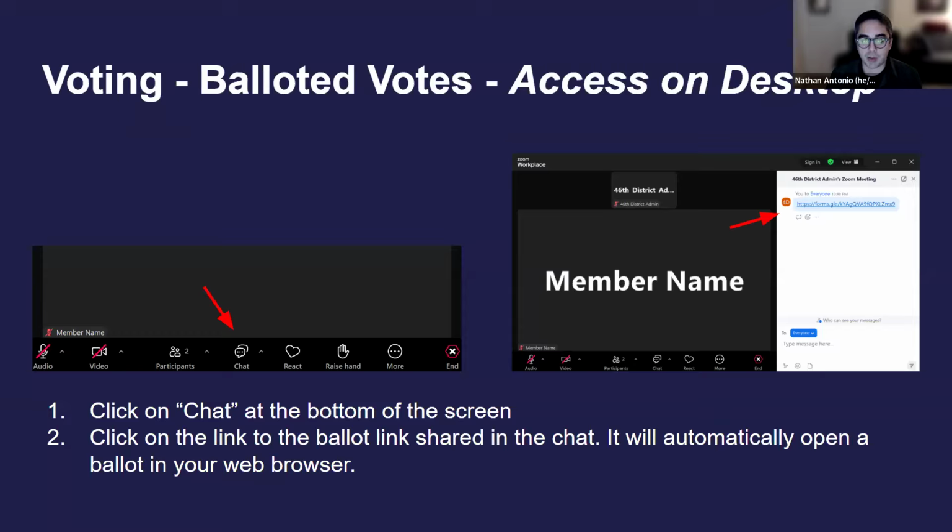In order to participate in balloted votes, you will have to have the chat window open. When a balloted vote comes up, a link to a Google form will be shared in the chat. So to access the chat, you will need to look towards the bottom of the Zoom window once again, and simply look for the button that says chat. It has a couple of speech bubbles on it. In general, you should leave the chat window open throughout the meeting because important information is shared via the chat. And additionally, if there is some kind of problem with your vote or you need help, chat is the way to communicate with the volunteers who can assist you.